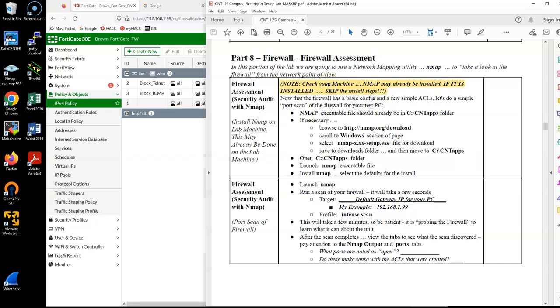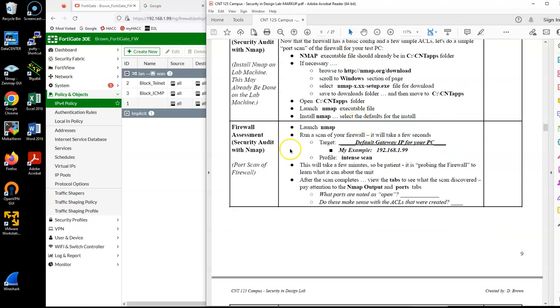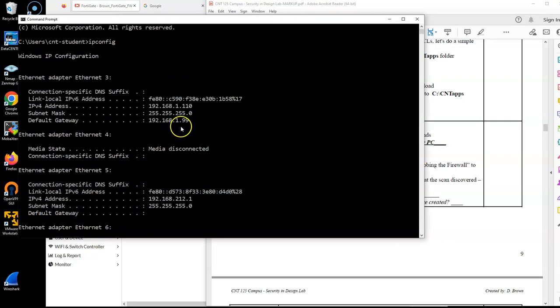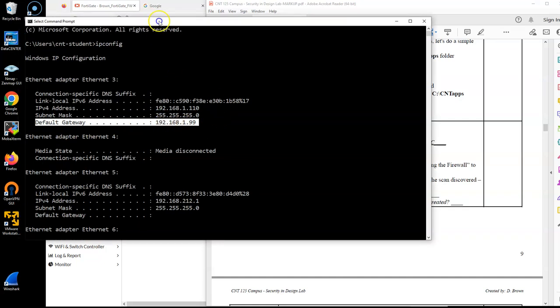If you sit here and reinstall nmap, you're going to create the conflict that we checked for at the beginning of the lab. So don't do it if it's already there, but here are the directions if you were to need it. We are going to launch nmap, and we are going to scan our firewall at this default gateway address. And again, I'm getting that number if I do my IP config here. This is the gateway address that my machine picked up from DHCP, which happens to be the IP address of the firewall. That is the address we're going to scan.